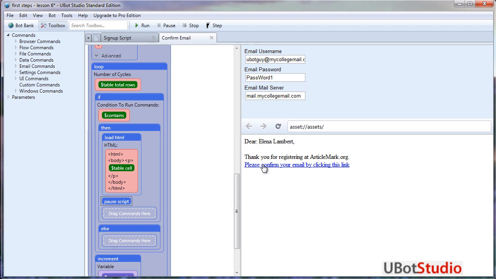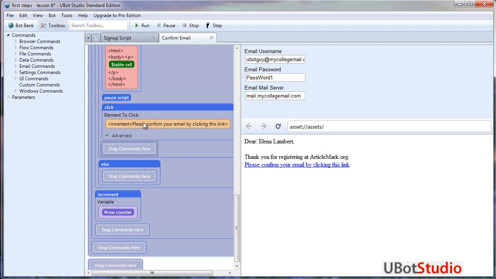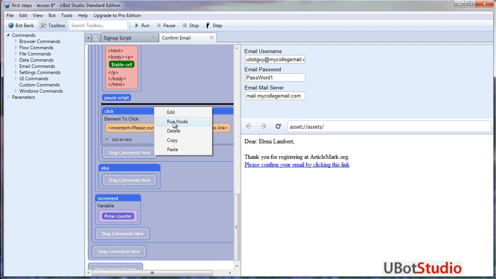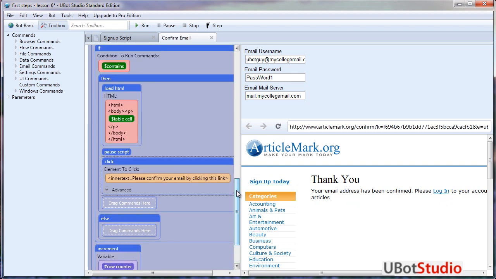What I can do is I can now grab this link and drag it into here and say OK. So it's going to look for the inner text within here that says please confirm the email by clicking here. Now I'm going to click on that and say run node. And you can see it worked 100%, exactly what we wanted. This would let us confirm our row right away.